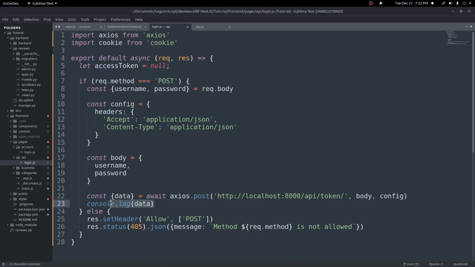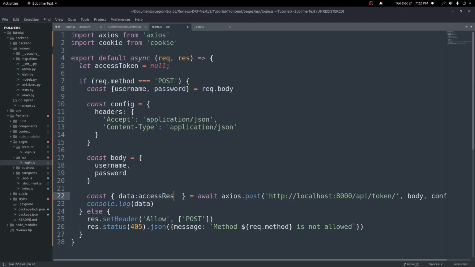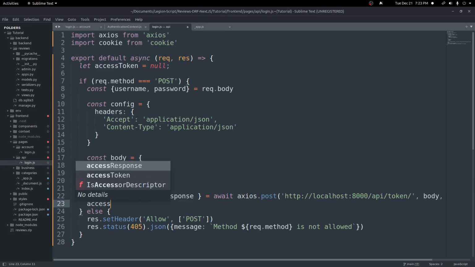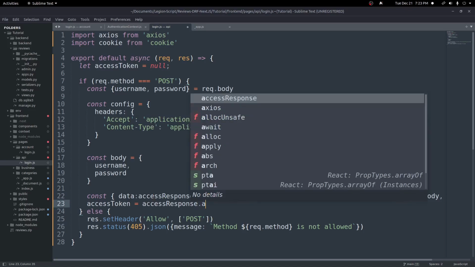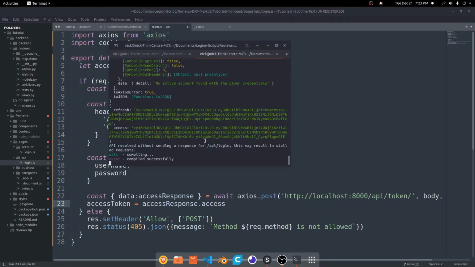So I'm going to go ahead and first I'll rename this. This is just not very specific. So you can rename anything that's destructured by putting the original name of it, and then a colon, and then a new name for it. So I'm going to go and rename this to be access response. So now it's called access response instead of data. But what I want to do is set this access token variable up here. So I'm going to go and do access token equals access response dot access, and that should get us this token right here.